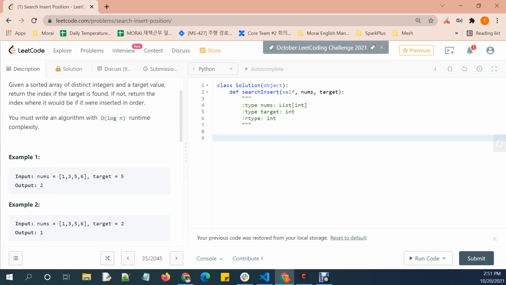let's break it down. Given a sorted array of distinct integers and a target value, return the index if the target is found. If not, return the index where it would be if it were inserted in order. You must write an algorithm with O(log n) runtime complexity.